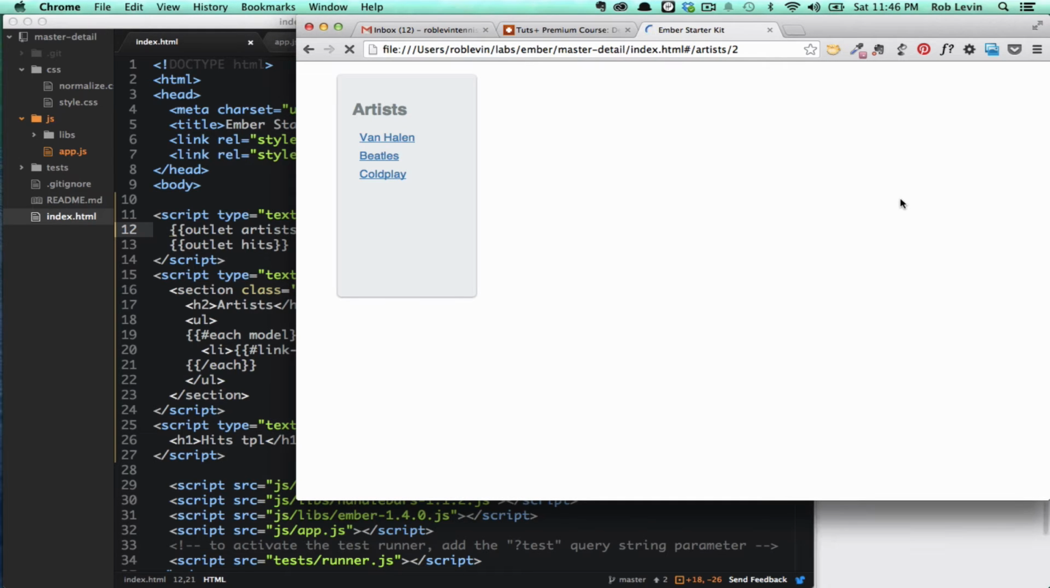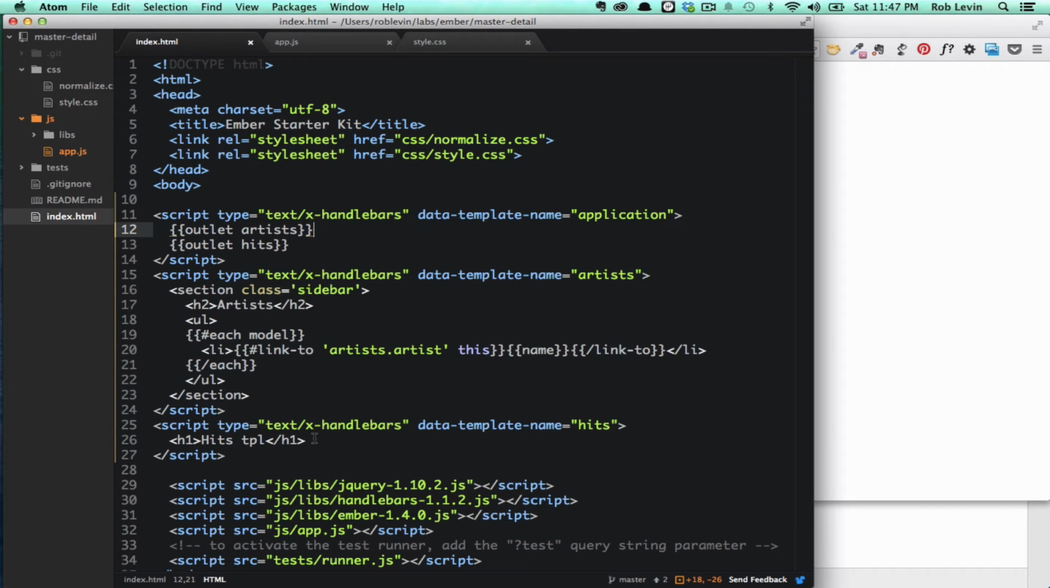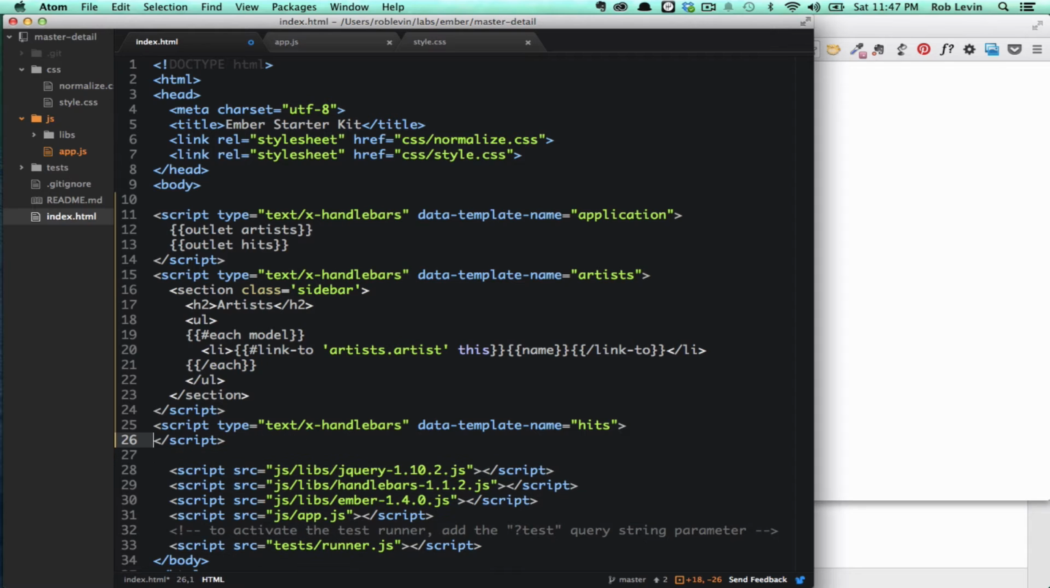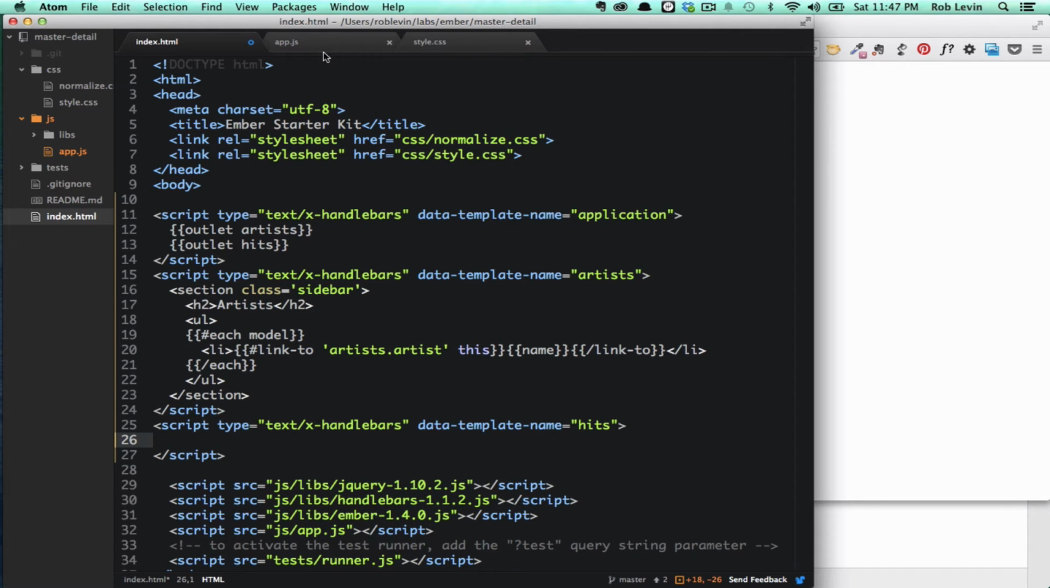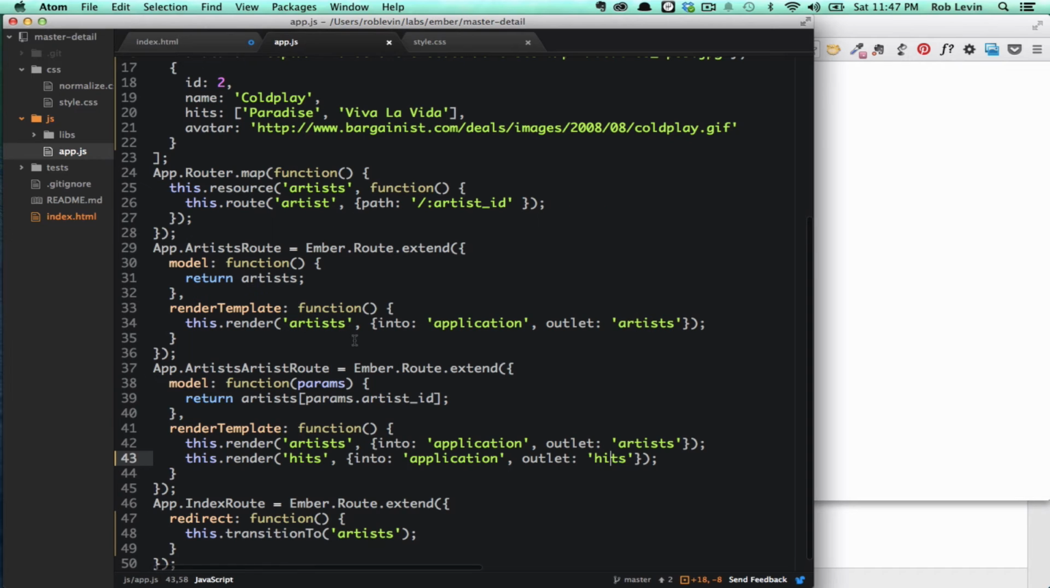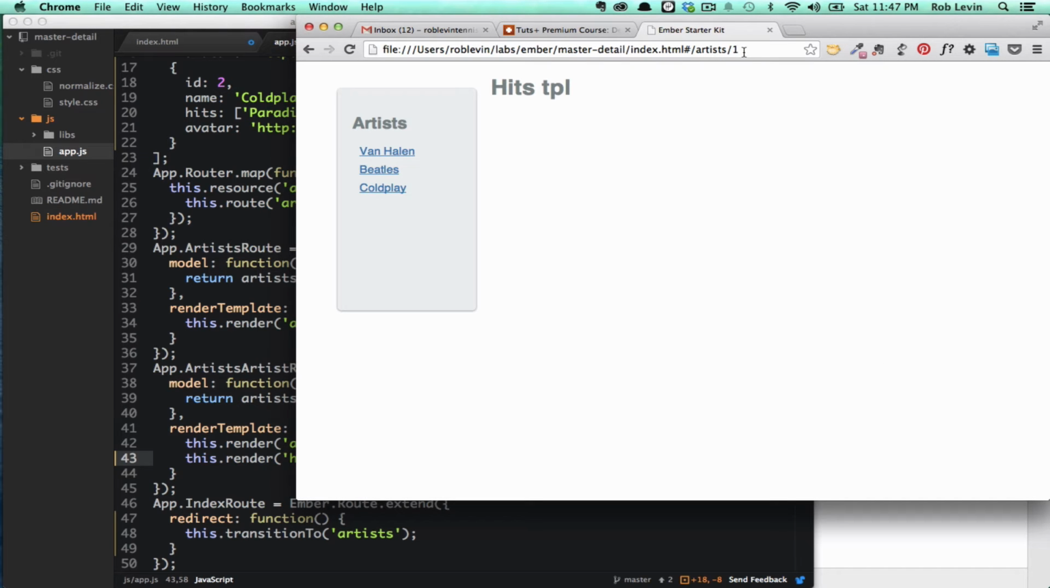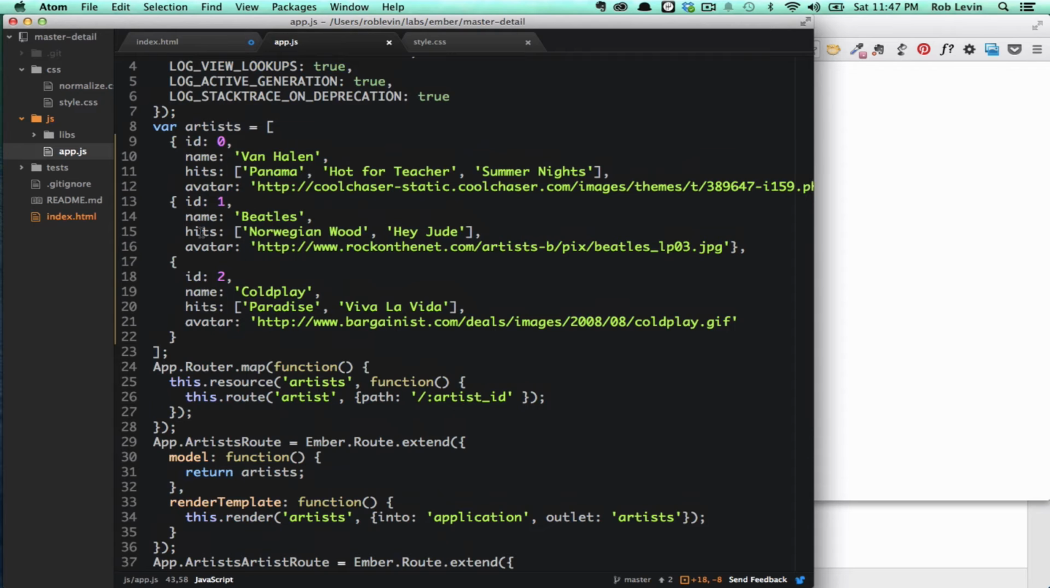So let's reload this and see what happens. Okay, so the hits template is now rendering. When I go to these different URLs, that guy's rendering for each one of them. So that's good. Now I just need to actually add the markup in Handlebars templates that will render out those models. This is going to be an individual model that we found through the ID. So if I'm at artists of ID 1, that's going to give me this Beatles object.